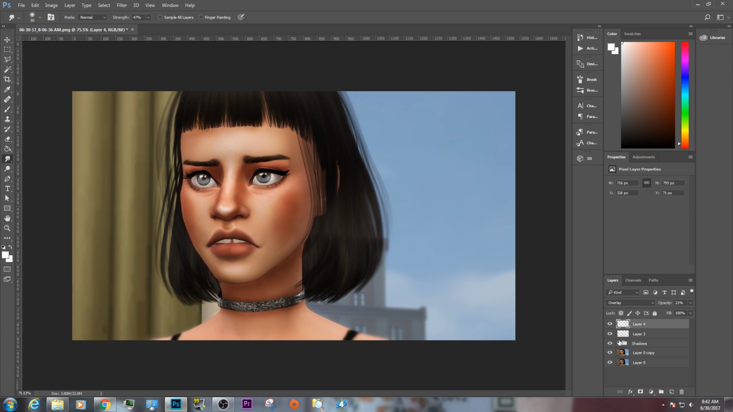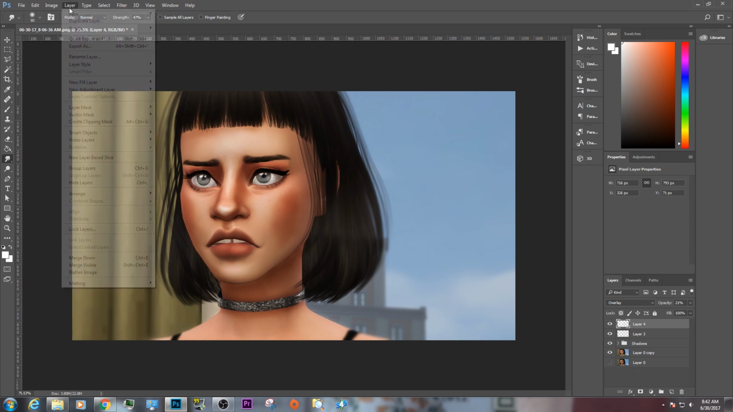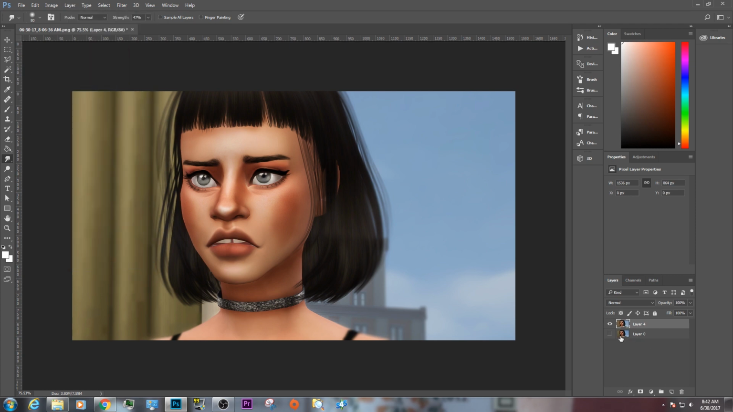So now I'm done with that, and I'm pretty confident I'm done with that. What I do is hide the background layer, and then go to layer, merge visible, and that just merges all the layers that don't have this eye thing. So as you can see here, this is the Mo, looking like a Mo. Her face is just nicer.